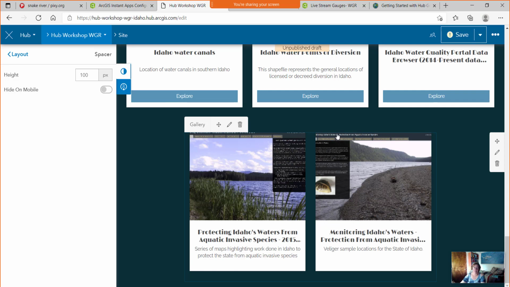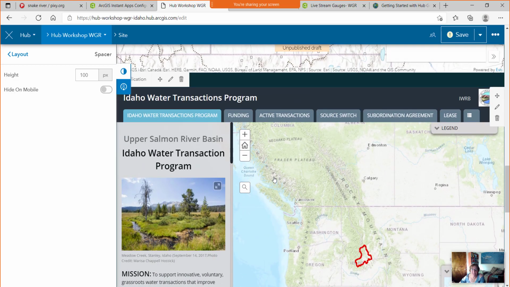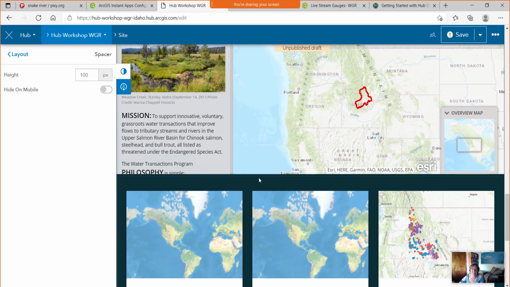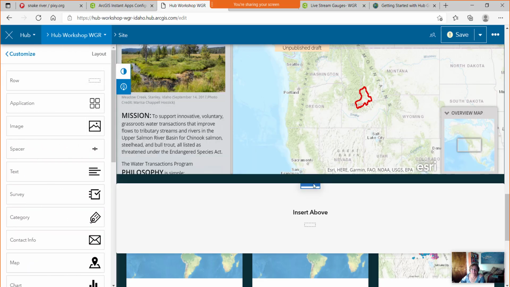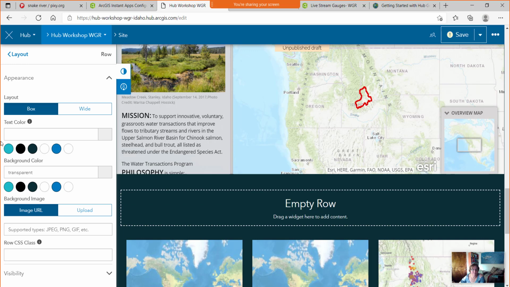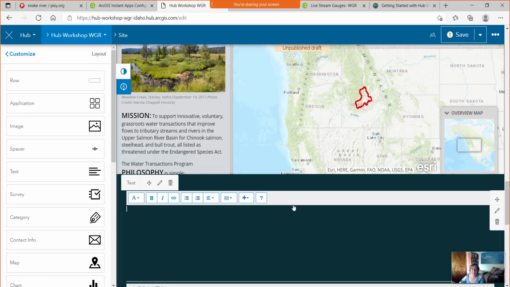Okay, so then I think it would be kind of nice, instead of just plopping straight from this story map into this gallery, to put some text in between here. So back in the layout, I'll grab another row. I can put it on top here. Then I can grab a text card like that, and type in some water related maps and apps in Idaho.